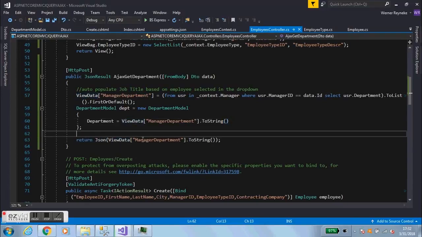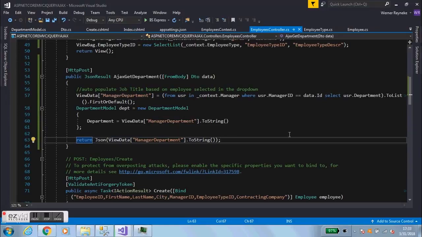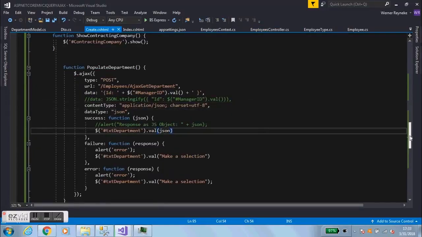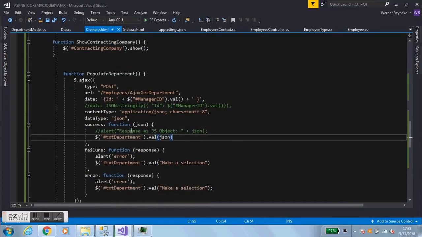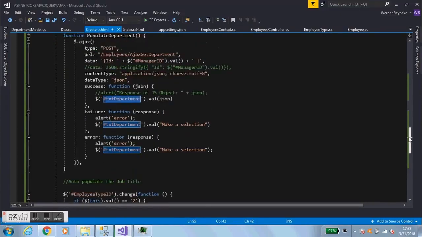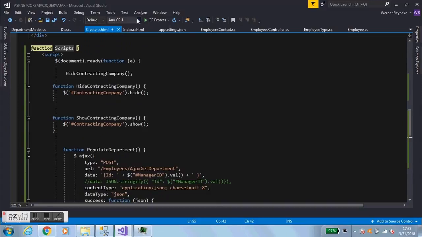It has to return JSON values, JSON data. It's going to return this value, this ViewData session here. Okay, and in that way we return it to the view for us to get a value back here and assign it to the txtDepartment text box. Okay, so let's see how that works.